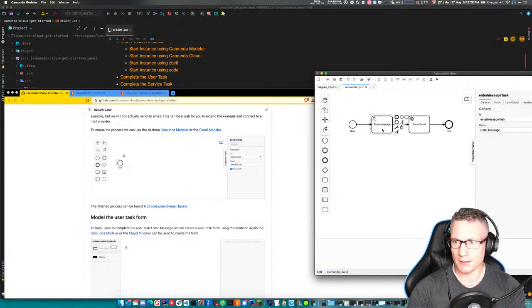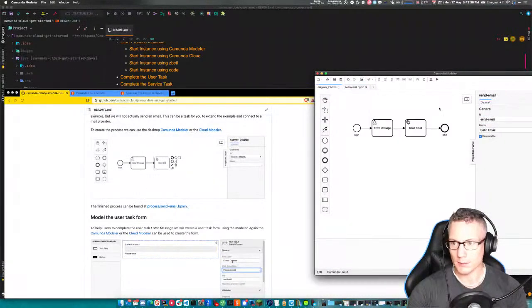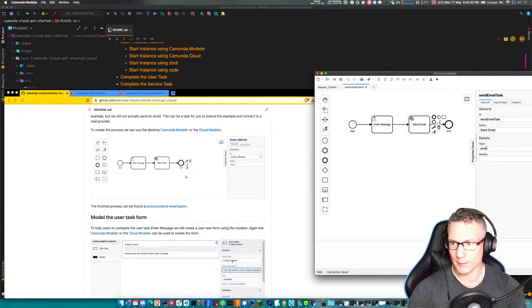But let's have a look at the metadata on these. So on this user task, it has an ID enter message task. So if I go back to my diagram, there we go. And then the task type here, it's just email. Okay.